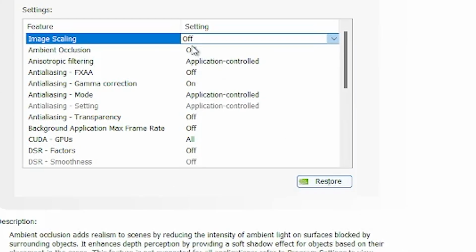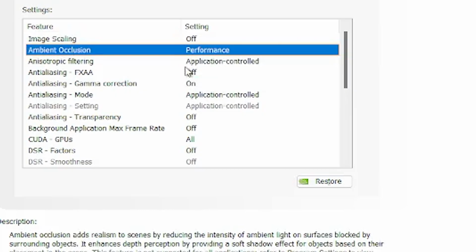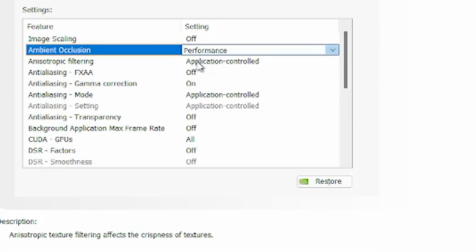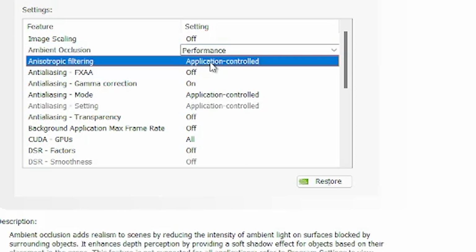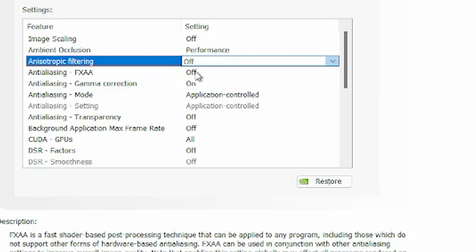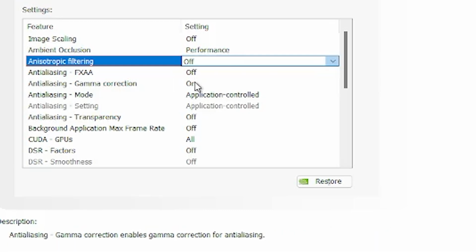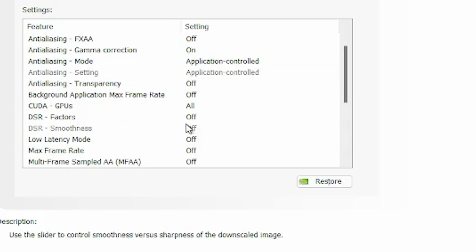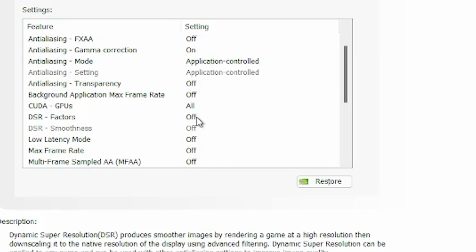For ambient occlusion, we're going to set this to performance. For anisotropic filtering, it should be off. Anti-aliasing FXAA should be turned off. Anti-aliasing gamma correction should be turned on. Anti-aliasing mode should be application controlled. Anti-aliasing transparency should be turned off. Background app max frame rate should be turned off. CUDA GPUs should be set to all by default, but if not, make sure to set that to all. DSR factors should be off.